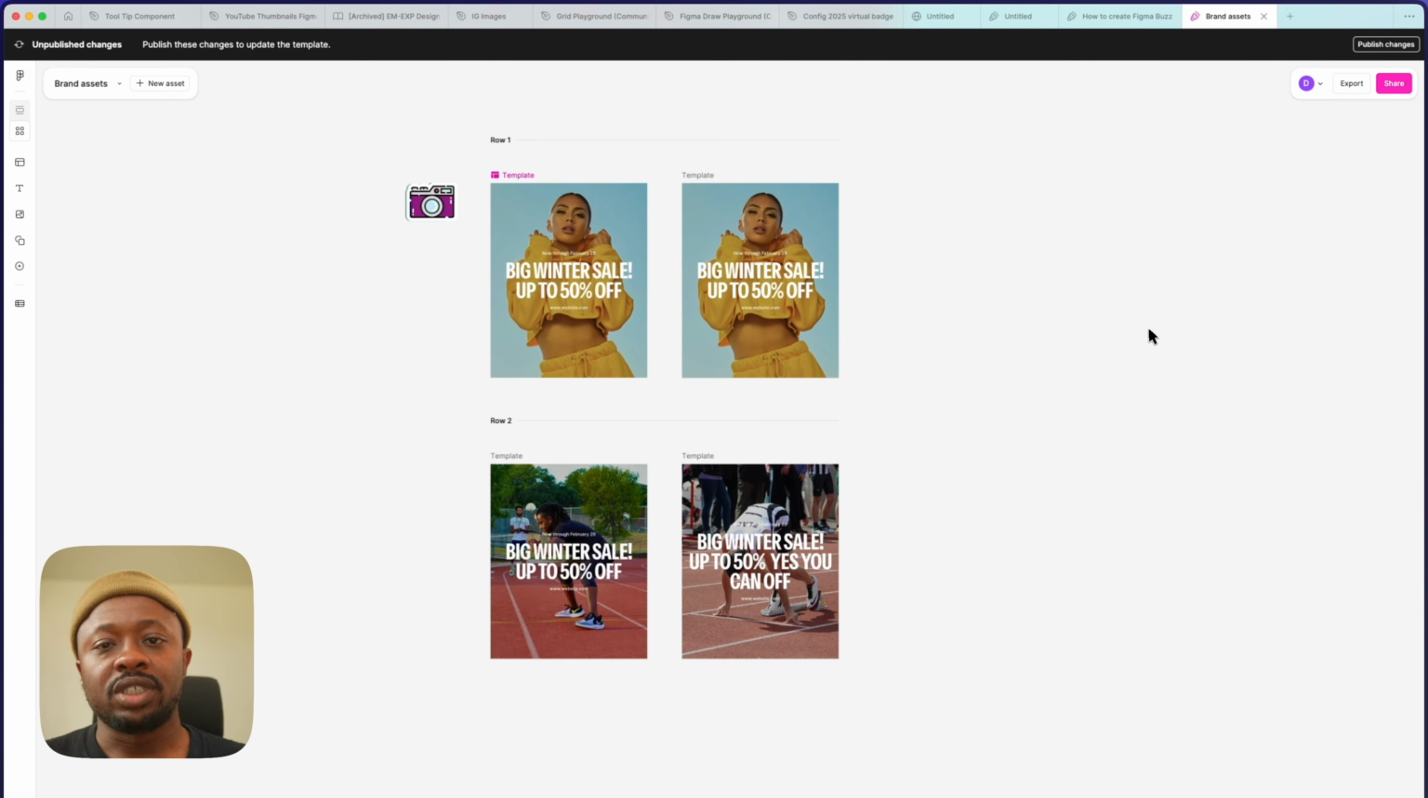Now, Figma Buzz just gives you a very, very beautiful way to create asset templates for your entire team, and you can have the peace of mind that everyone's keeping to brand consistency and brand styling. This was just released from Figma in their latest Config.